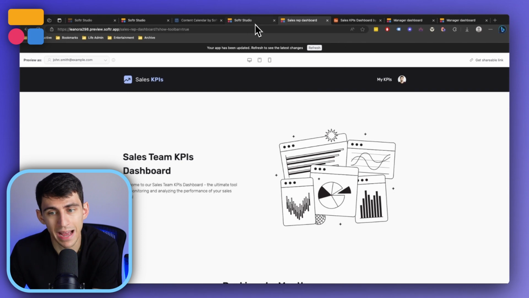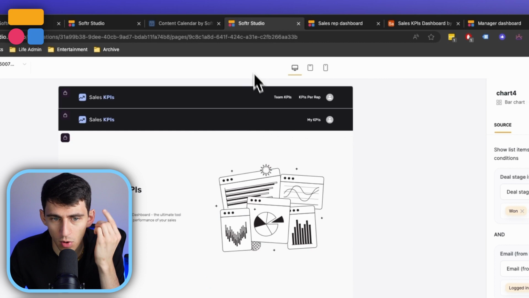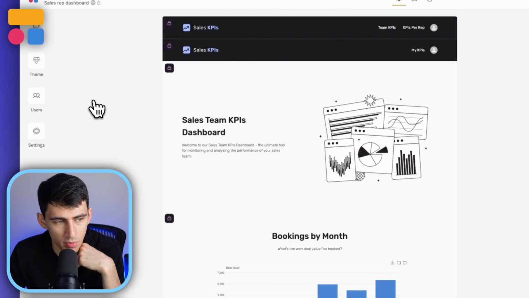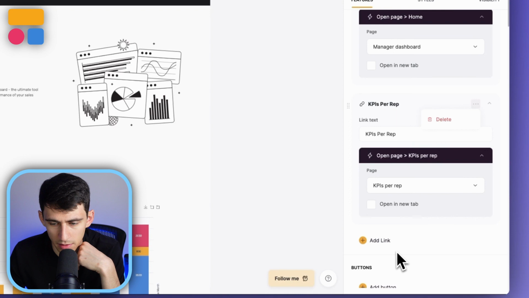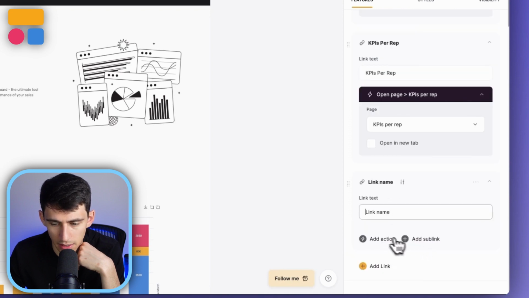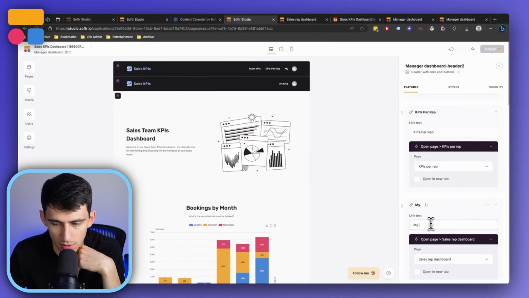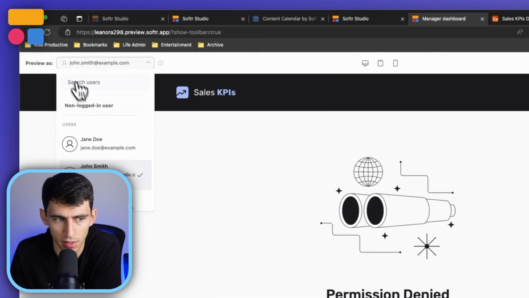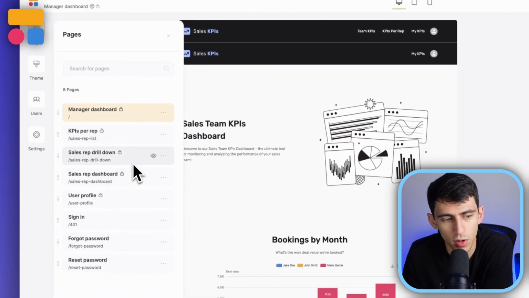Now, you could also have a My KPIs view still if you wanted to for people who are just sales managers. All we'd have to do there would be to go to manager dashboard, since that's the main homepage. And we could just take something like this and add another link and just call it add action, open page. And let's just do sales rep dashboard and just have it be my KPIs. So now when I refresh this, if I'm logged in as a manager, I'm going to be able to see my KPIs here.